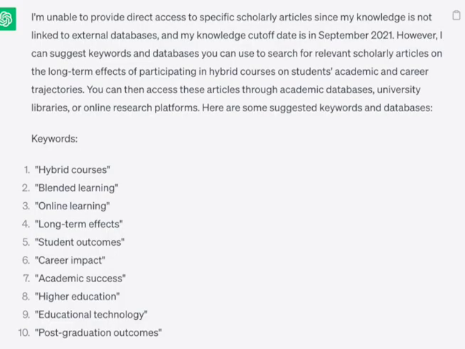Now, interesting here, ChatGPT responds, I'm unable to provide direct access to specific scholarly articles since my knowledge is not linked to external databases, and my knowledge cutoff date is September 2021. So in this case, it didn't just make something up. It admitted that it doesn't have access to that information, which is very helpful.